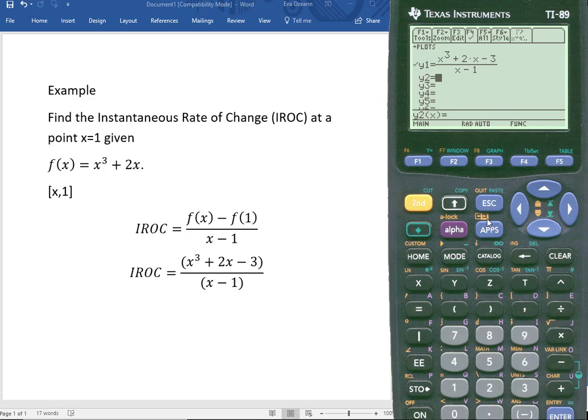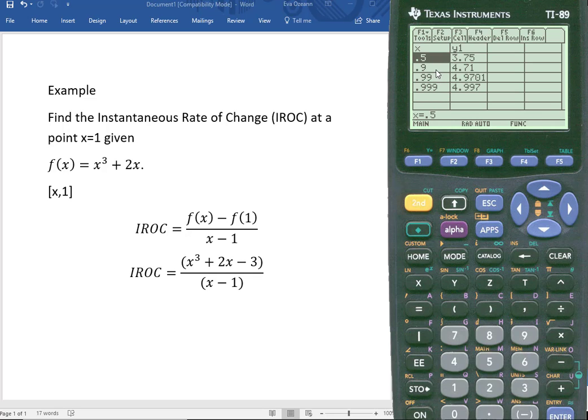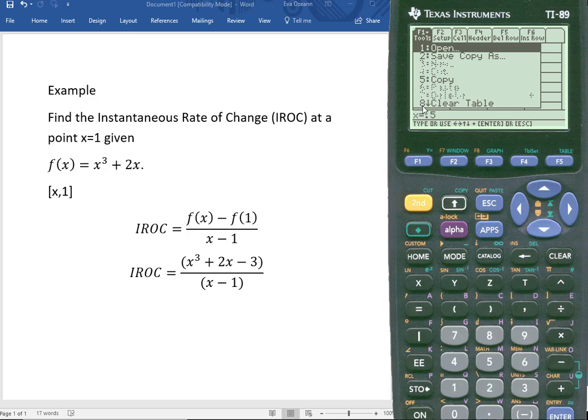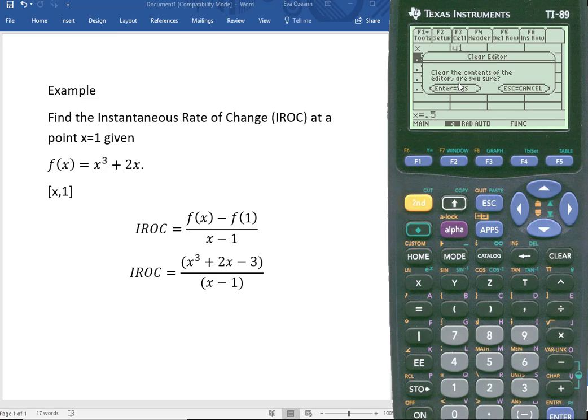Now we are ready to go to our table. I've already entered in a couple values to play with this. If for some reason you already have values in here and you want to clear them out, you can hit F1. We want to clear the table, so we're going to hit the 8 key. Do you want to clear the table? Are you sure? Enter. Yes, we are sure. That'll make this a nice clean slate for us.